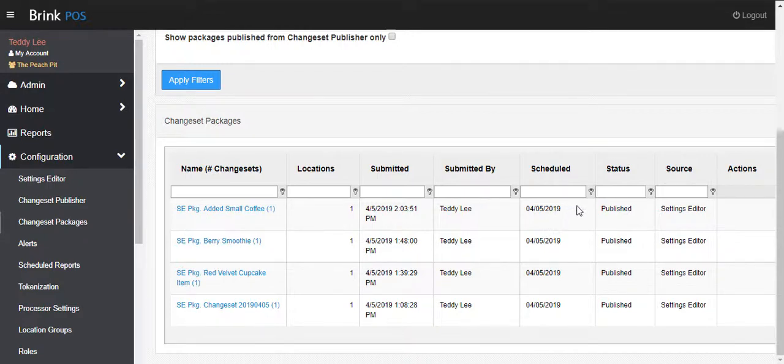Additional details include the package's overall publish status, where that package was created, and a list of available actions for a package that will depend on the status of the package at that time. For this package, there are no available actions at the time. Select a changeset package name to bring up the changeset package detail page.